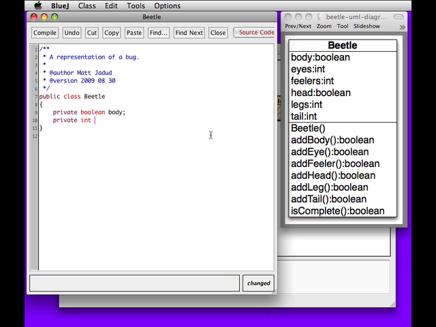So private int eyes, private int feelers. Those are going to be a number of eyes, a number of feelers, whereas the Boolean tells us it does or does not have a body. Likewise, private Boolean head, private int legs, private int tail. Now I've been accused of pounding on my keyboards. You can decide from this recording if that's true.